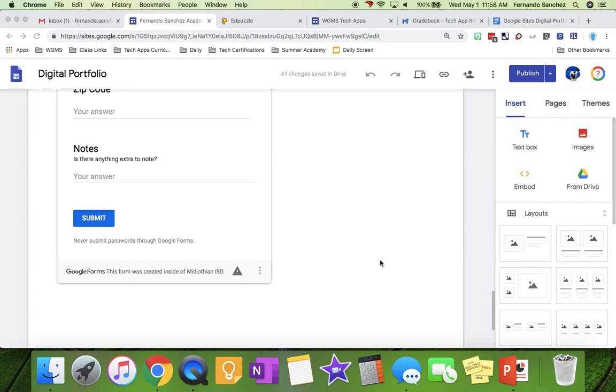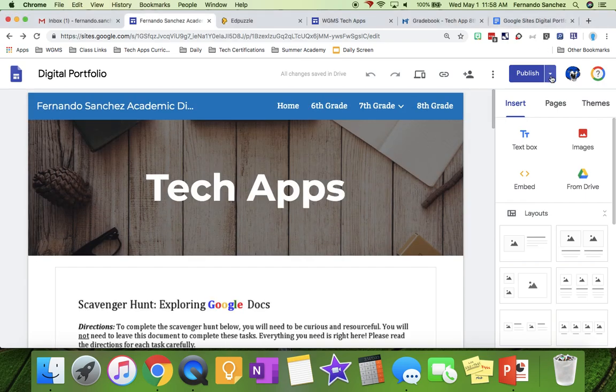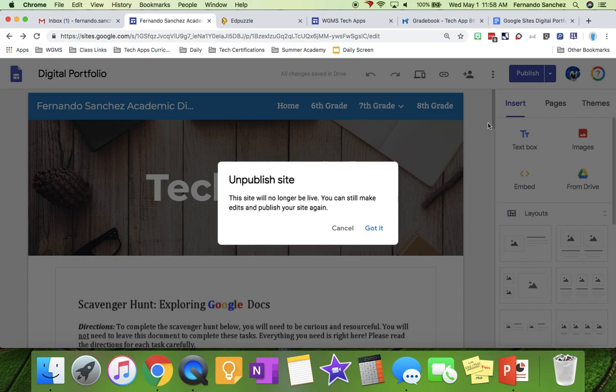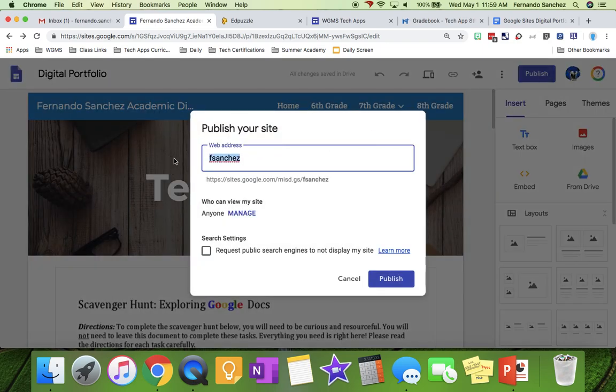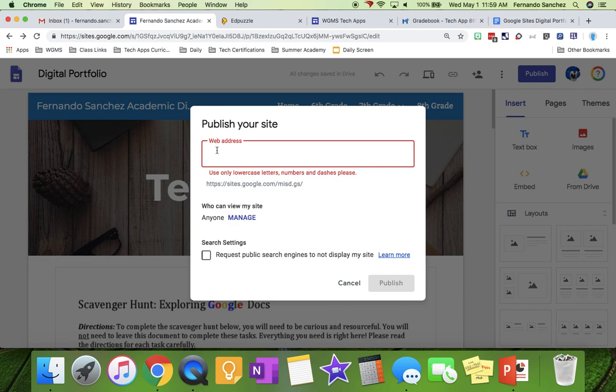Okay? Finally, when you are finished, I'm going to unpublish this real quick so I can show you what it looks like. To publish your website means to put it up on the internet. Okay? When you are finished, you click Publish, and right here you decide what words you want to go right here after the slash. This is going to be your web address. You don't get to choose that part, but you do get to choose what comes after the slash.